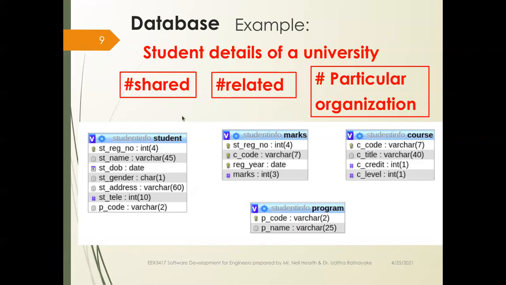Here, in this example, student, shared related particular organizer. There are 4 tables here: student, marks, course, program. But these tables are separated. But physically, all the data is available in the collection of all these data.